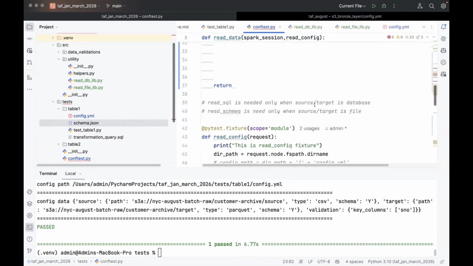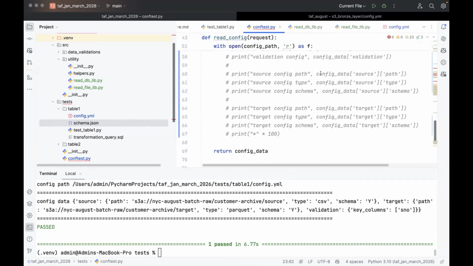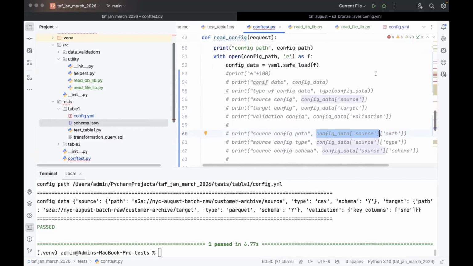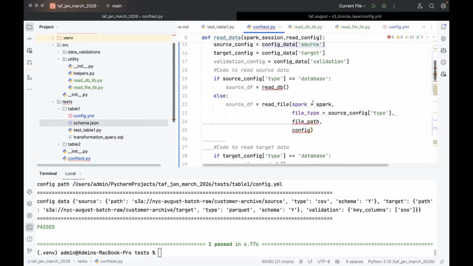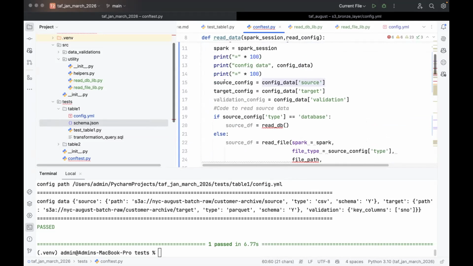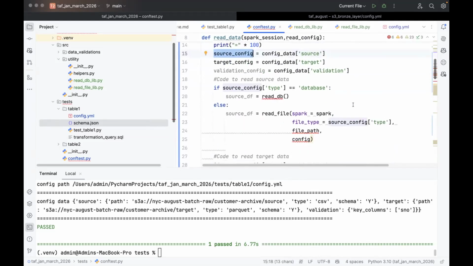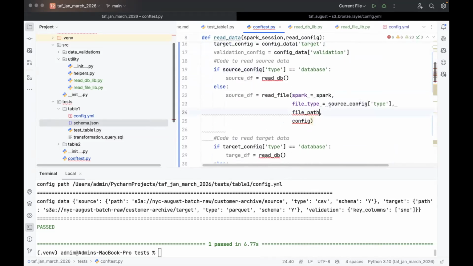Okay, I have already shown this. If you observe here, we have written all of this. So config data of source, path, type. In my case, I've created one variable for this. From that variable, we are now taking path or type. You can see I've created source config. And then path equal to source config of path. And now config.